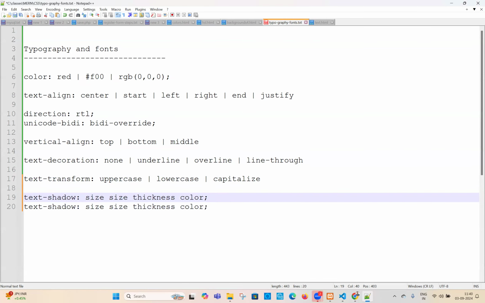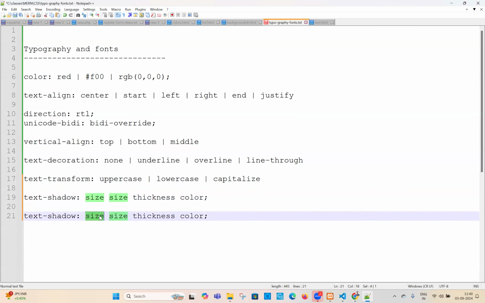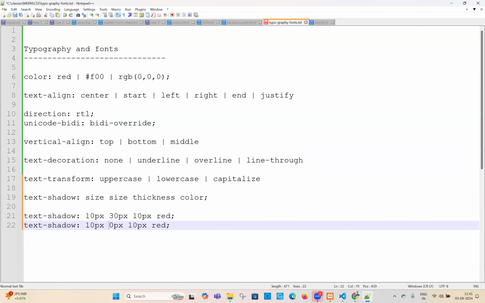So try to see what is the meaning of it. The first value, for example, I'm writing 10 pixel size. Second value is going to be 30 pixel size. Thickness is going to be 10 pixels in size, and the color is going to be red or green. If you write, for example, 10 pixel, 0 pixel, what is the meaning of it? This is the thickness. This will be applied on left, right, or top, bottom.